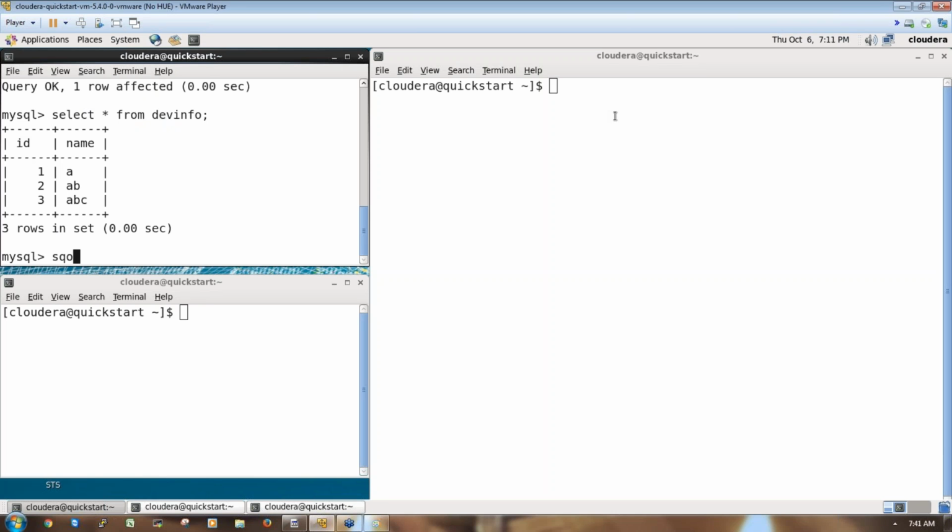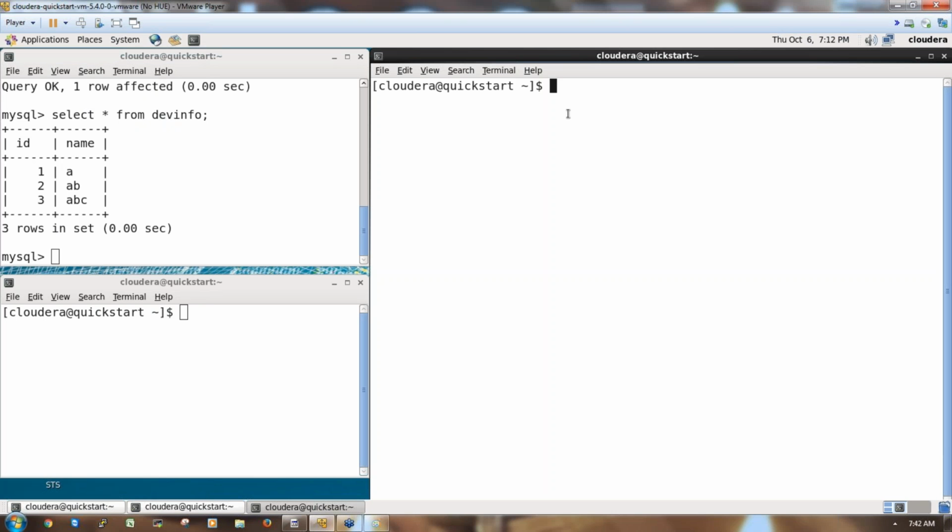To import the data, we have to use a Sqoop import statement. First I'm writing sqoop import, then a connection string, connect JDBC, connecting to MySQL, which is available on localhost, and the database name is test. Table name is dev info.